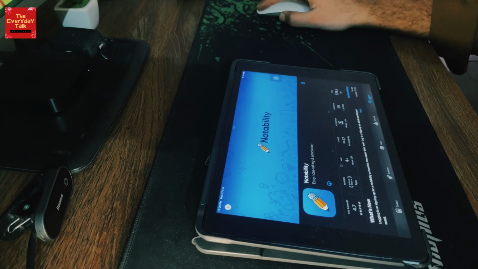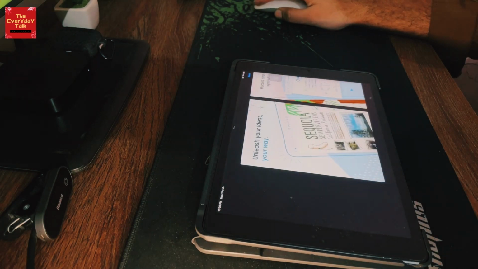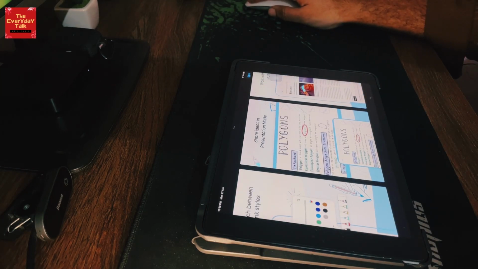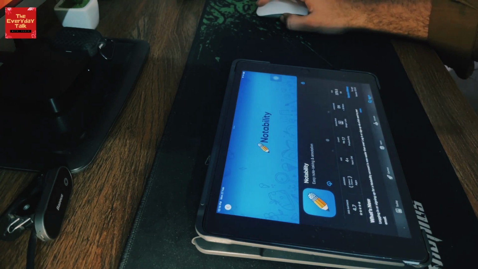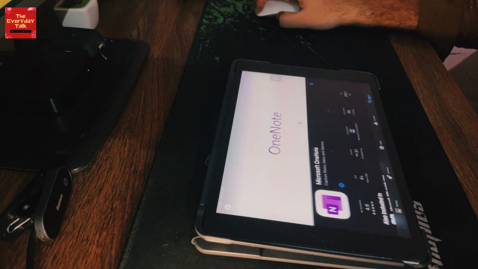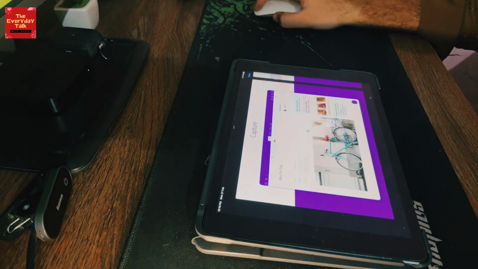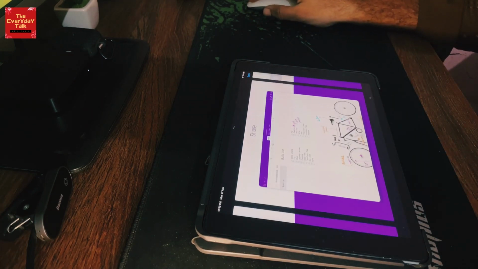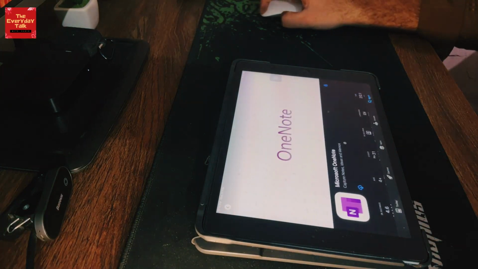Starting with Notability. Notability is a popular note-taking app for iPad that offers similar features to Goodnotes 5, including handwriting recognition, PDF annotation, and customizable templates. It also includes audio recording and playback features for lectures and meetings, but still it is not totally free. Talking about Microsoft OneNote. OneNote is a totally free note-taking app from Microsoft that is available on iPad and other devices. It allows you to create notebooks, take handwritten notes, and collaborate with others. It also integrates with other Microsoft apps like Word and PowerPoint.